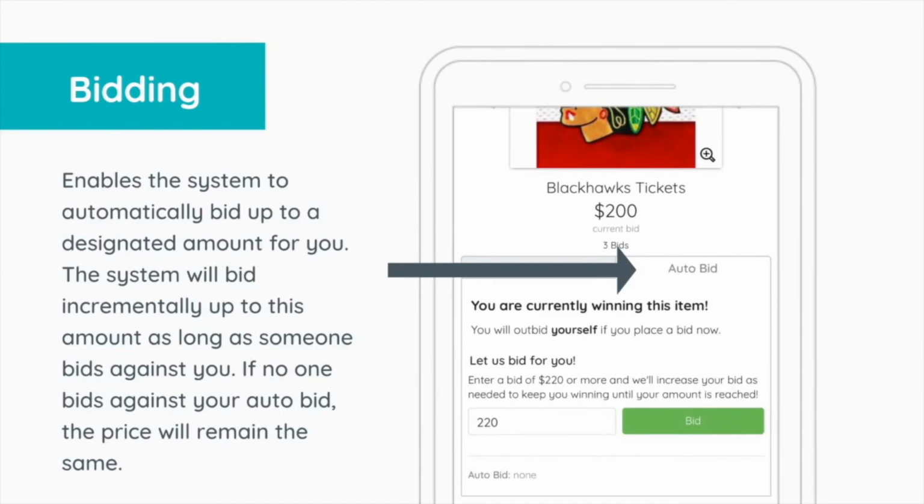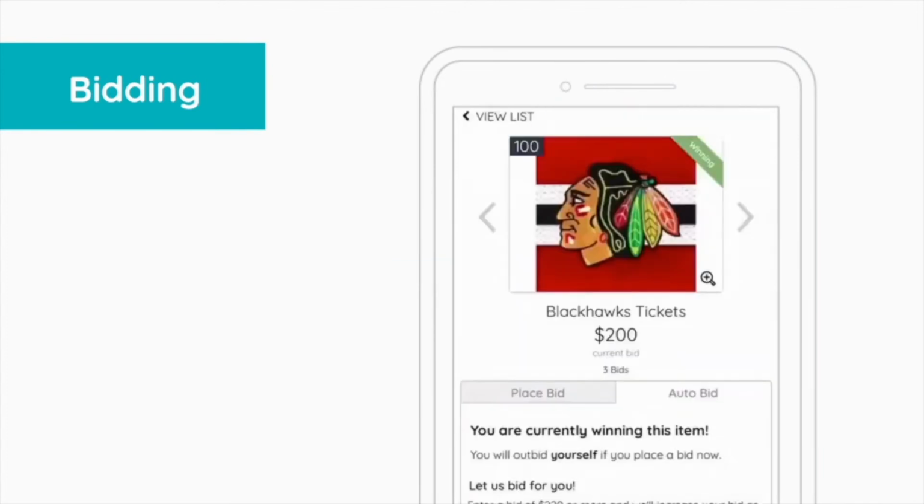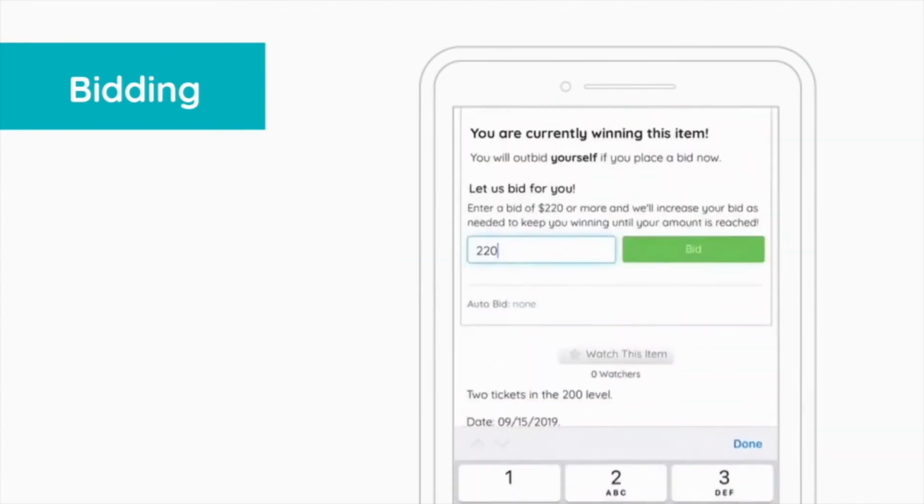An auto bid enables the system to automatically bid up to a designated amount for you. The system will bid incrementally up to this amount as long as someone bids against you. If no one bids against your auto bid, the current price will remain. To place an auto bid, select the Auto Bid tab and enter the max amount you wish to bid, and then select Bid.